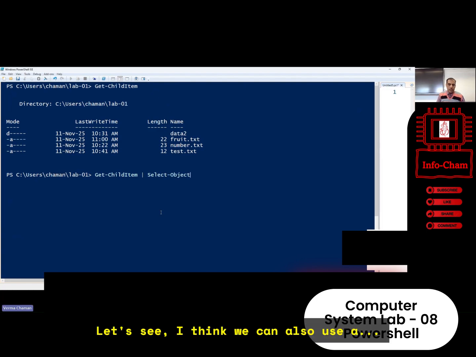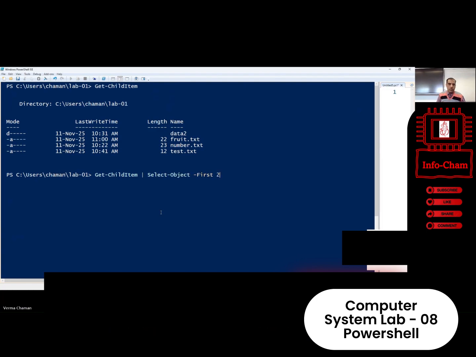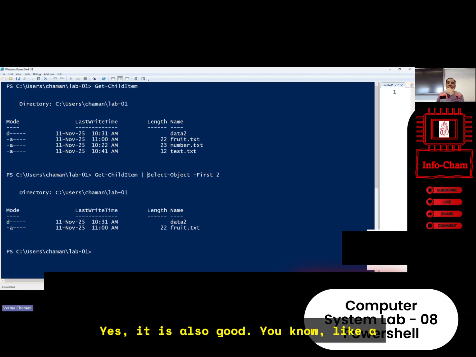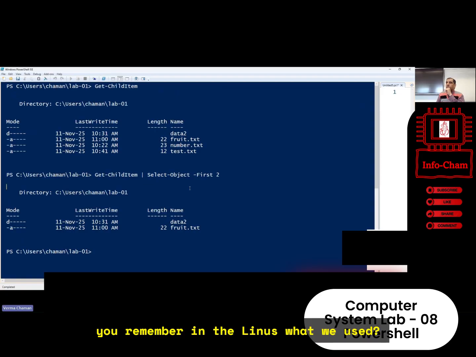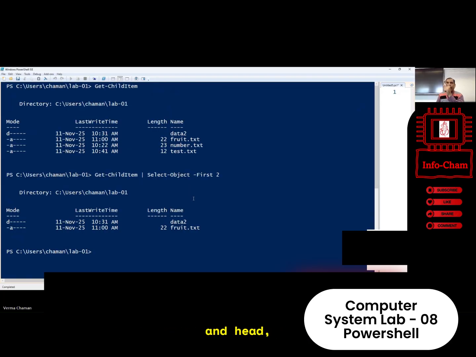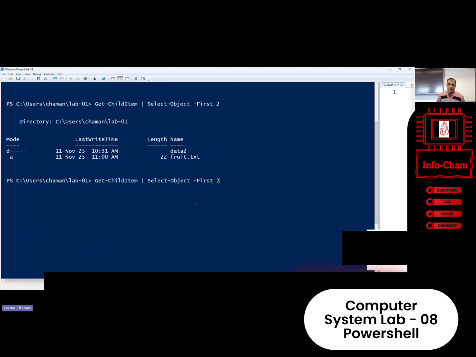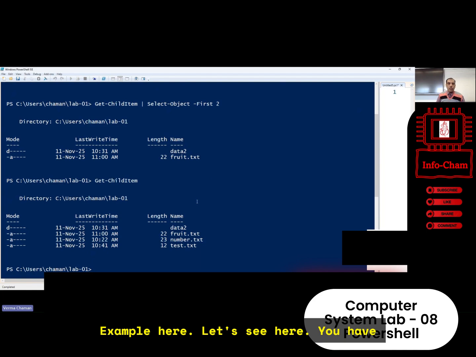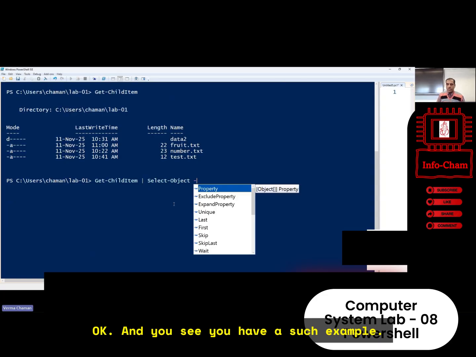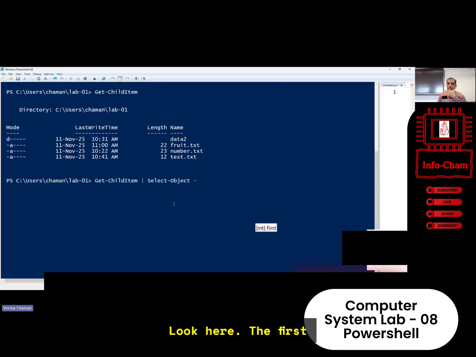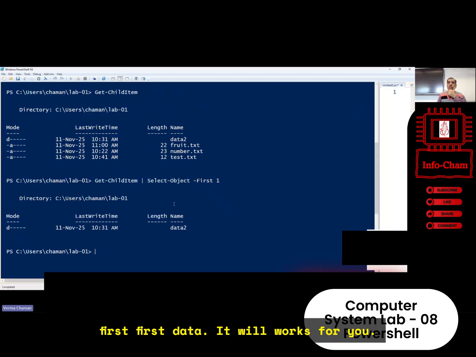Let's see. I think we can also use a... Yes, it is also good. You know, like Select-String, you can also try to use Select-Object, right? Do you remember in Linux what we used to print some top lines and bottom lines, head and tail? You remember head and tail? So same here. Example here. Let's see here. You have such data. So here, Select-Object. Okay, and you see you have such an example. Look here, the first data. It will work for you.